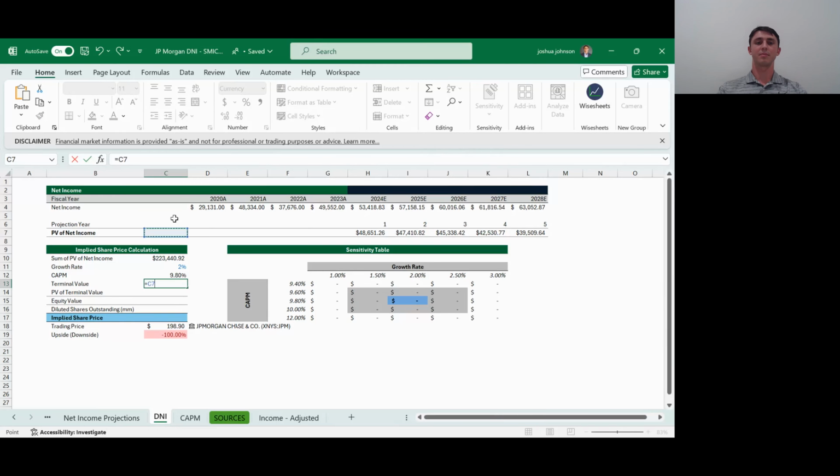You're going to want to take the 2028 net income figure and then multiply it by 1 plus the growth rate. That right there will give you a next year figure for 2029, how much you think that net income is going to be in 2029. Again, that growth rate is just 2%. That's the constant growth rate of net income into infinity that we're assuming, and it's based on the average GDP growth, essentially, and inflation.